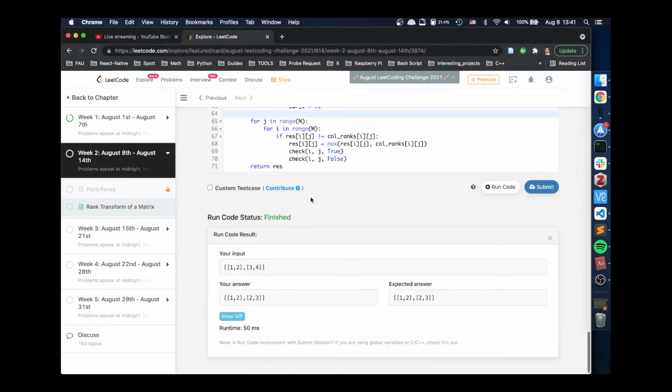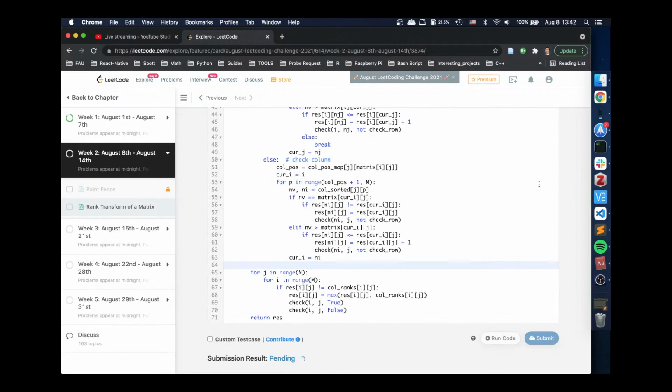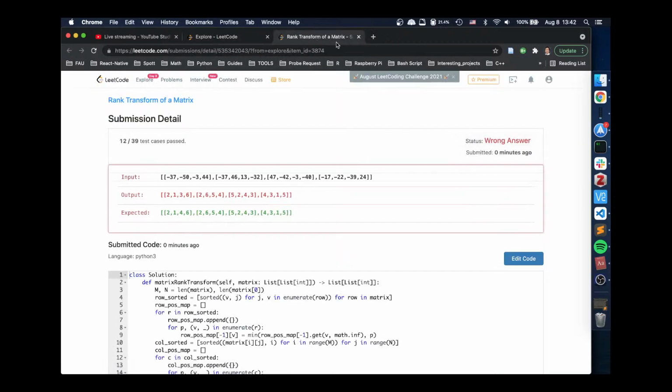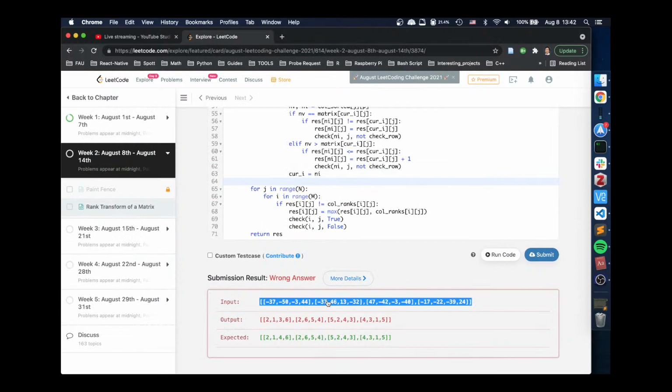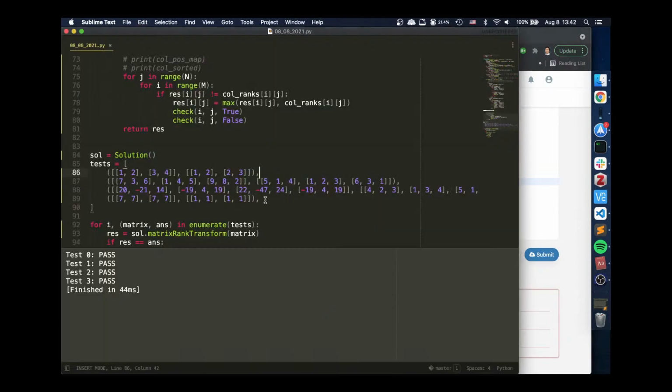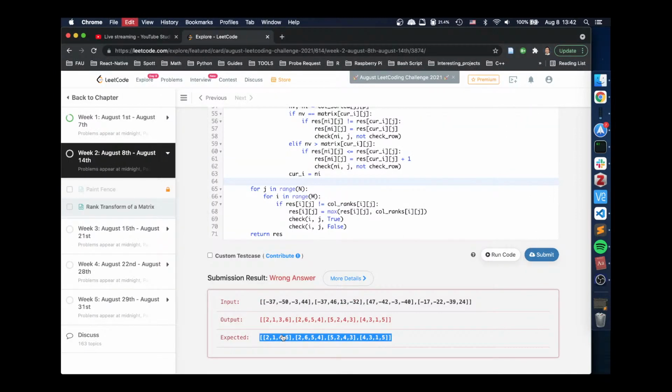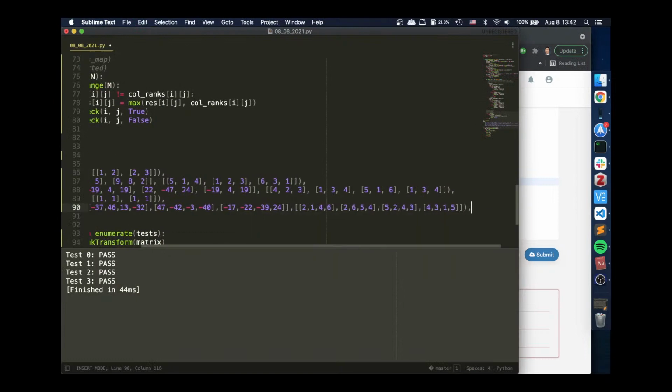Oh my god. Submit. Pending. Judging. Oh, doesn't look promising. Timeout. Wrong answer. Did we pass anything? I only passed 12. All right, so this is not too terrible a test case. I can just examine and see what went wrong. We almost got it.